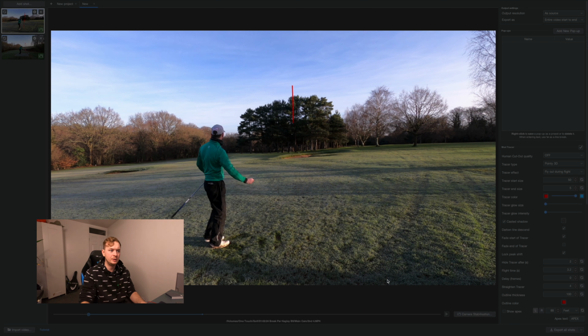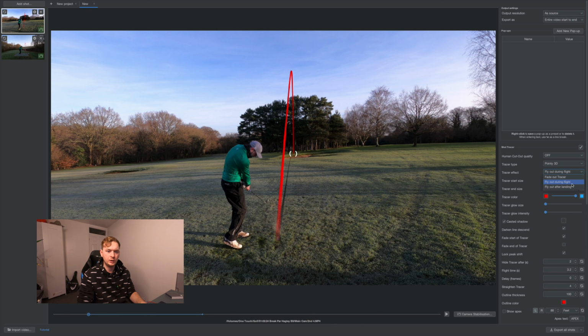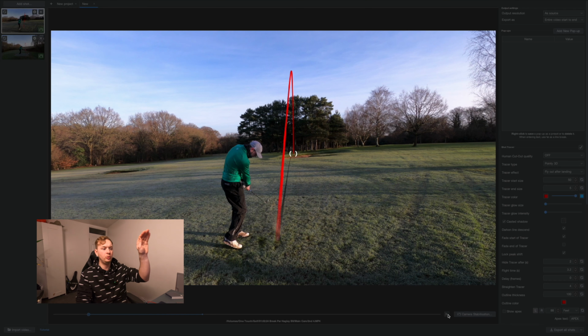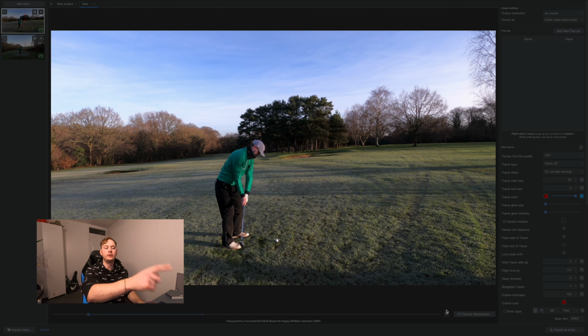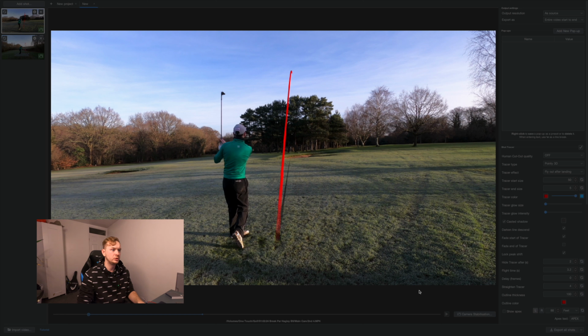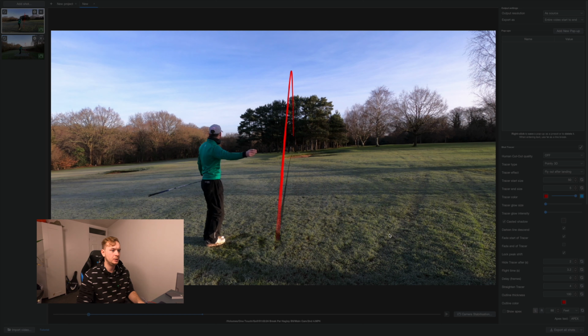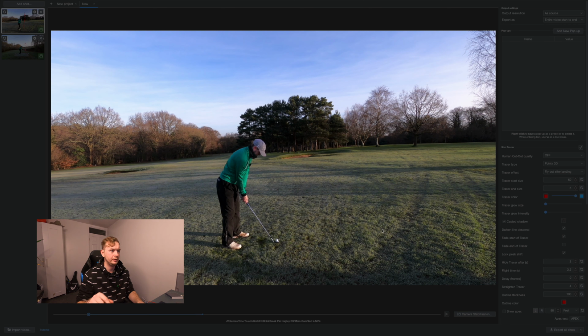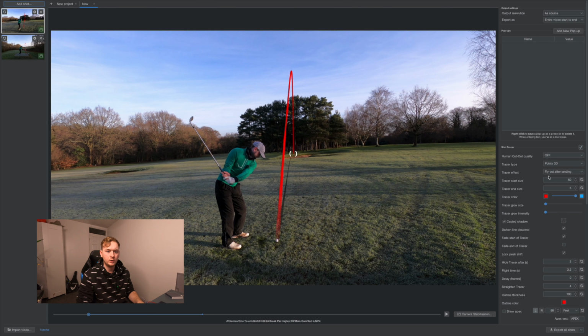That just follows it down after, like so. And then we've got fly out after landing. Once the ball has landed, it will then follow where the ball's gone. As you can see, now it's landed, it'll follow it back. Right, so I just have it fade, because I quite like that one.